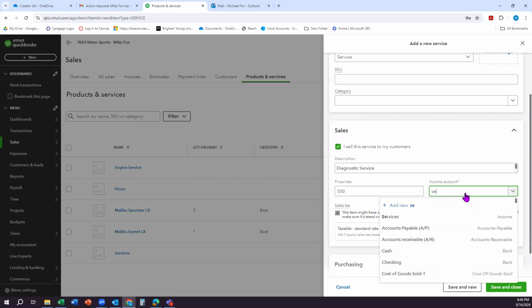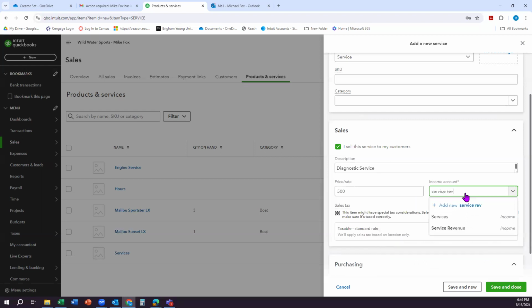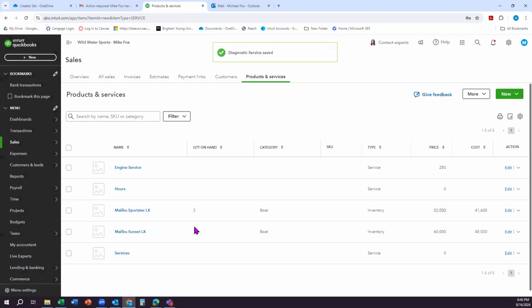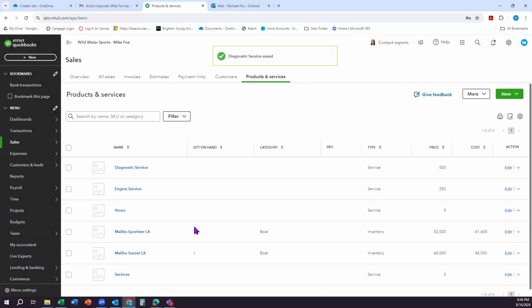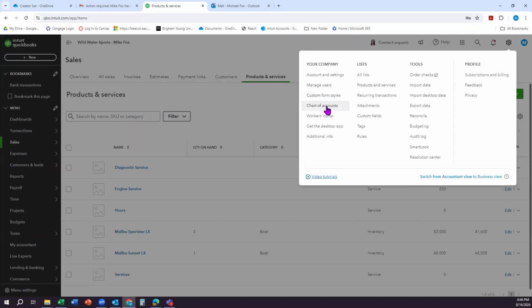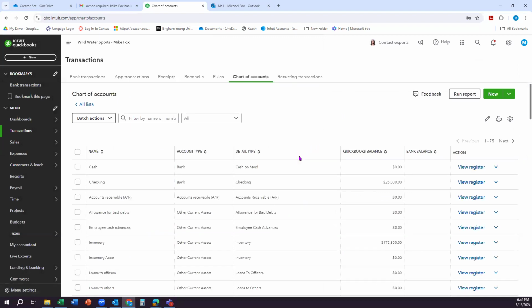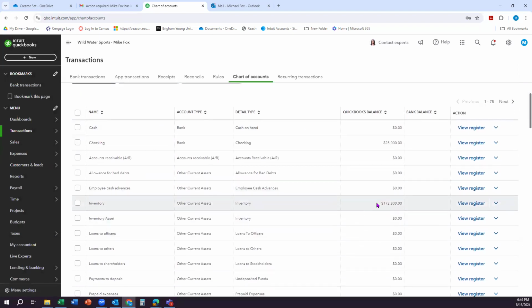We can either scroll or we can type it until it finds it for us. And we don't purchase it from a vendor, so we'll save and close. All right. We've added 2 inventory items and 2 services. So we'll go back to our chart of accounts. We can see our inventory is up to 172,800. It's from the boats we just added.